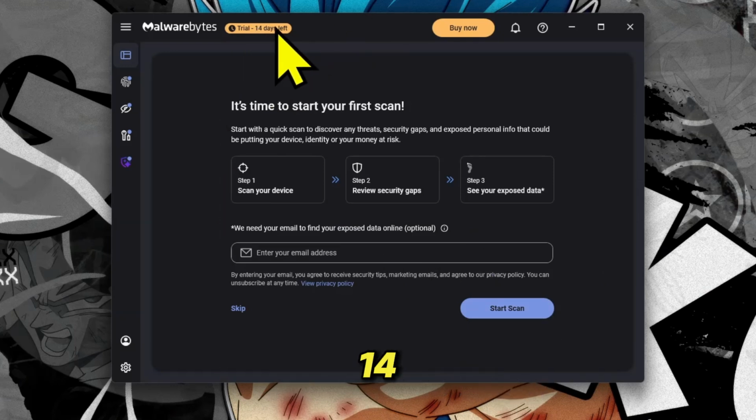So you have a 14 day free trial. And if you want another video about how you can simply get it after the 14 day free trial, then you can simply comment below. I'm going to show you that. So the process is very simple. This is how you can simply download and install Malwarebytes in your computer.